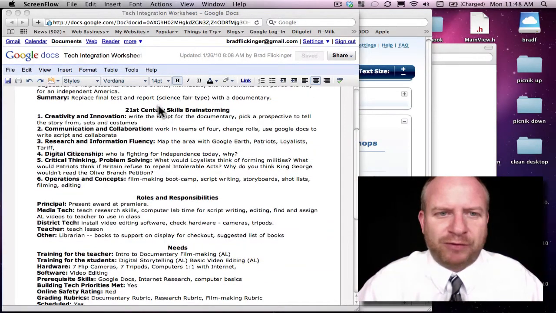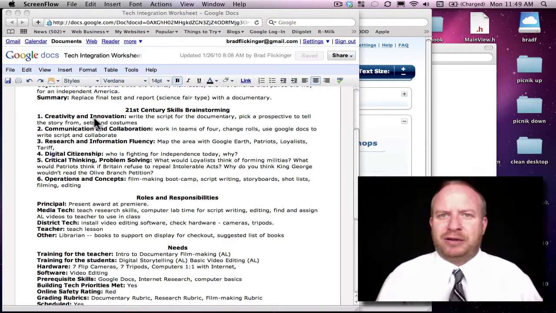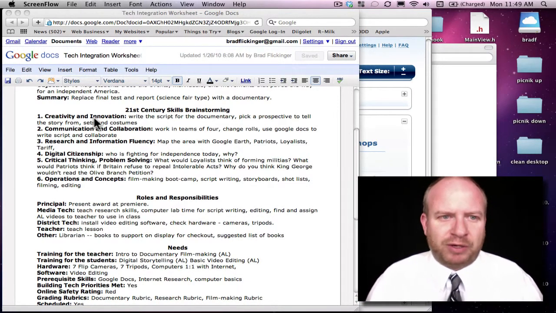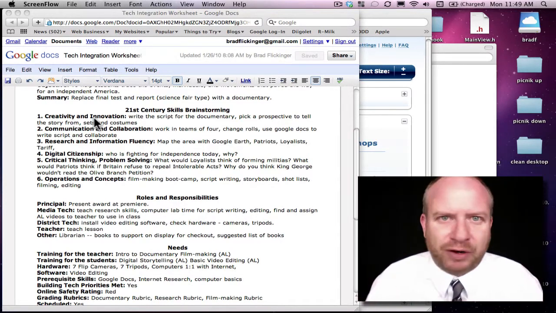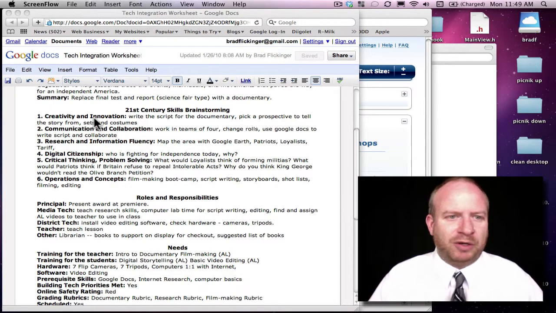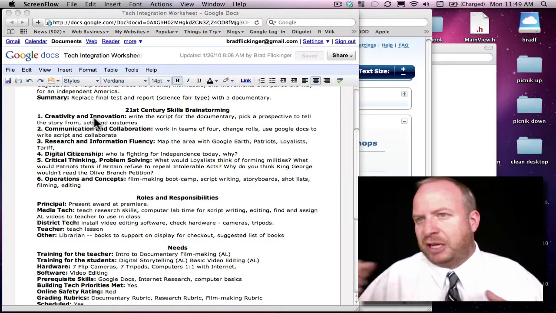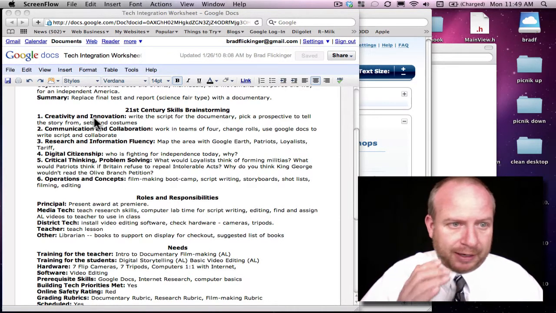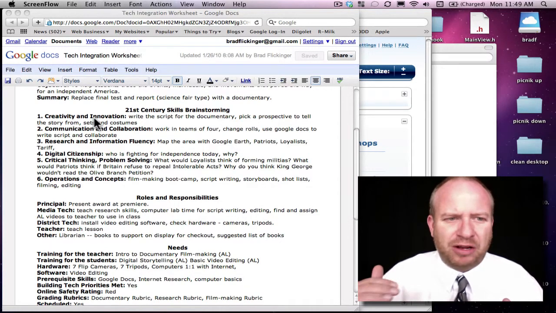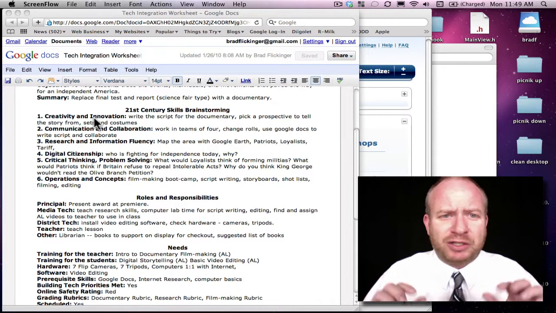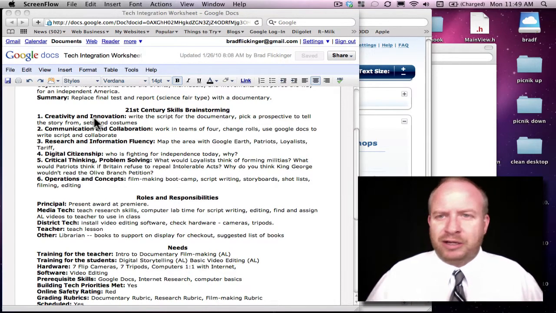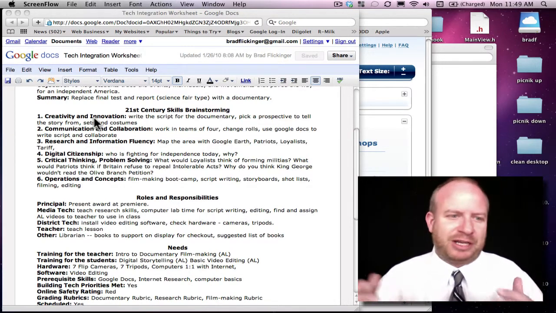Let me scroll down a little bit. Here is our 21st century skills brainstorming. We sat down and said, okay, creativity and innovation, what are we going to do there? Well, we have to write a script. They've got to do it in the perspective of the story. So there'll be sets and costumes and things, very creative, very innovative. Communication, collaboration, they're going to work in teams. They're going to change roles and use Google Docs so they can be at home and still collaborate on items. Digital citizenship, research and information fluency. You can see all these things, and we just started to type in. We use this as a fill-in-the-blank worksheet. She was giving me ideas, I had ideas, and we just put it in there.